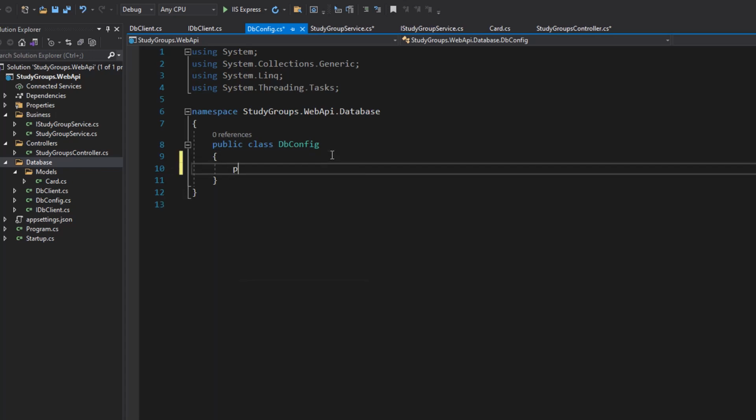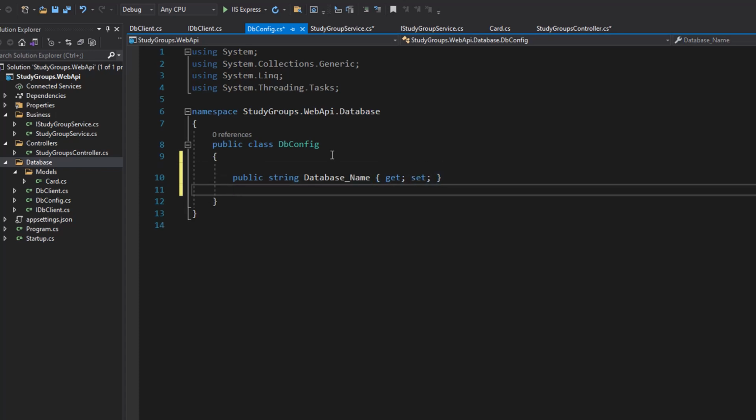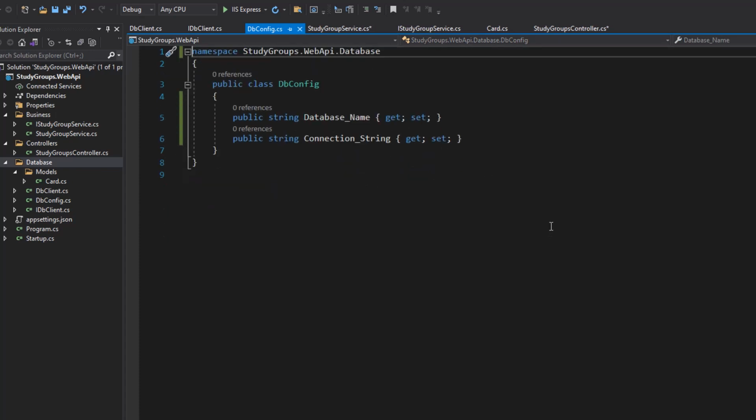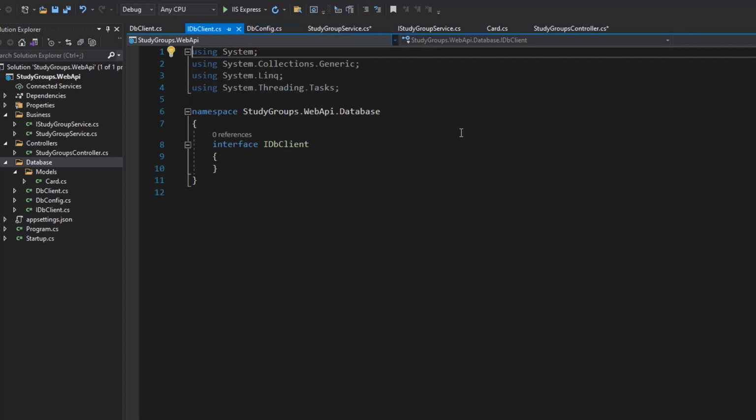So here we're going to need a public string, say DatabaseName property. So get set. And we're going to have a connection string to that database. Get set. And that's pretty much all we need here. Okay, save that file. And let's go to our IDBClient.